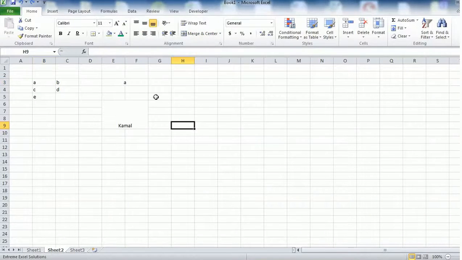So that's all about font and alignment section. In the next video we'll see the different data types we have in Excel and stylings.